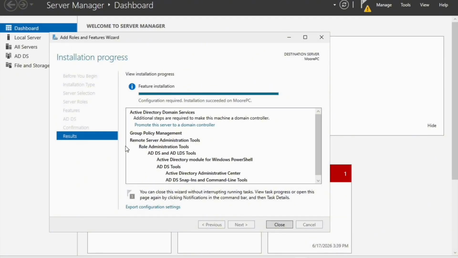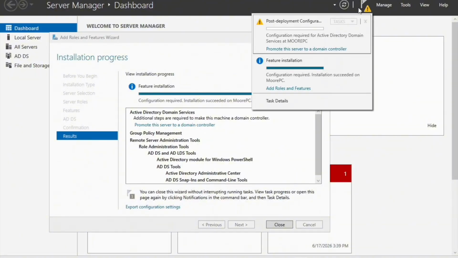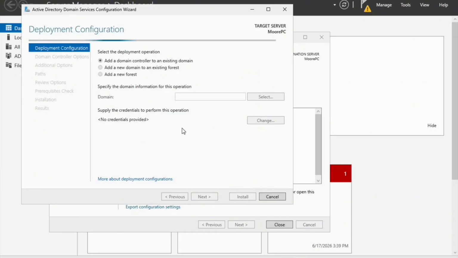There are two easy ways to promote the server to a domain controller. I can either click the link shown here, or I can click the notification flag in the upper right corner and select Promote this server to a domain controller. Both methods work perfectly. Under Deployment Configuration, there are three options, and I'm going to be explaining them so that you understand which one you are to select.